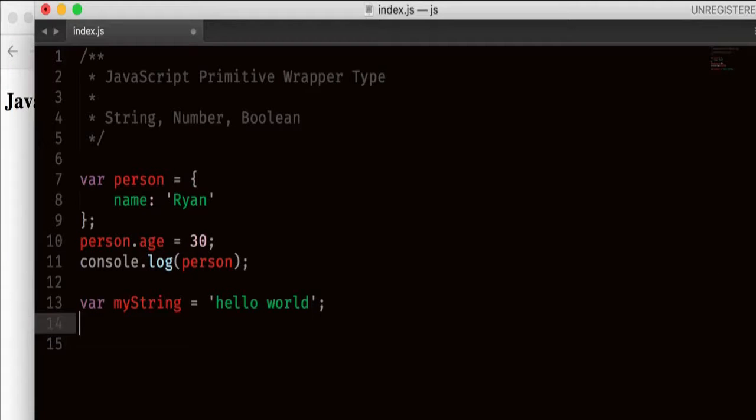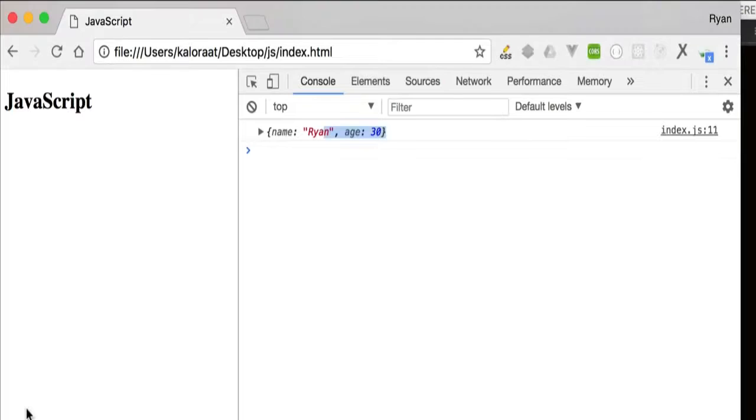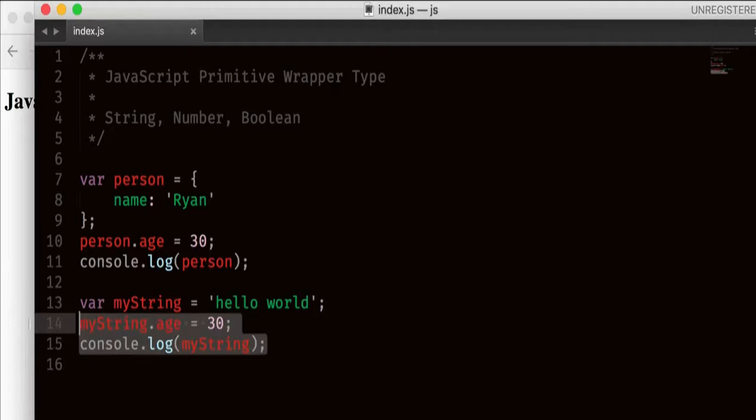But on a string I can't do that because this is a primitive type. My string, let's add the age property. Let's console log. Okay, hello world. You don't see the age property that was added. That's because this is a primitive type.